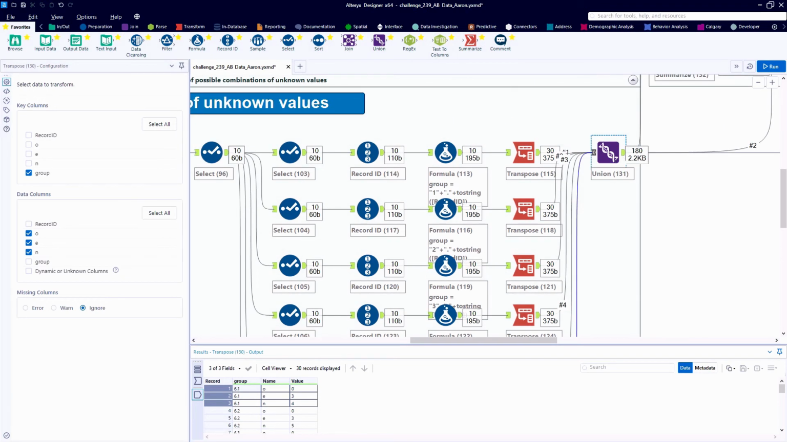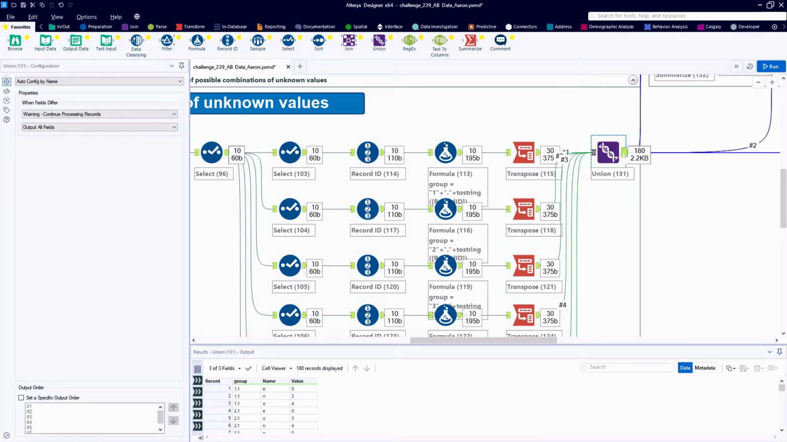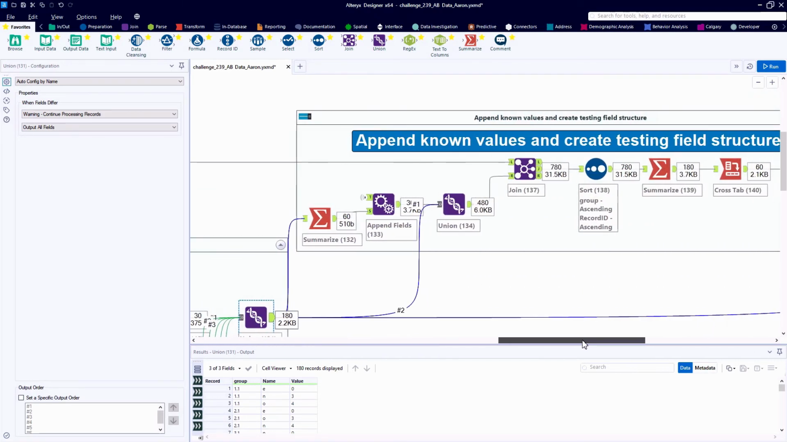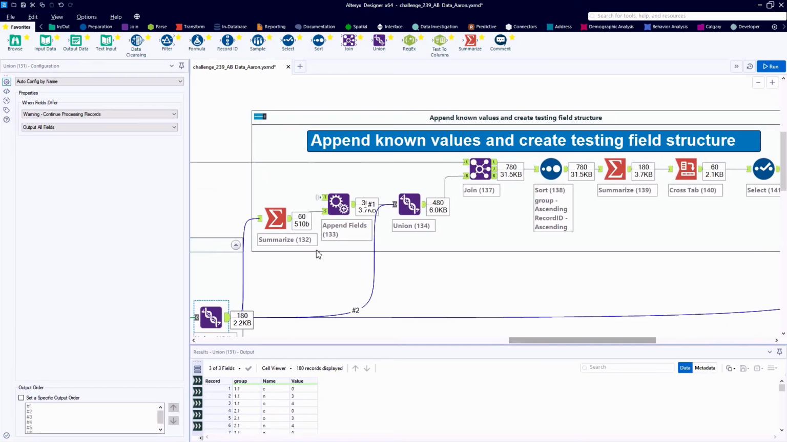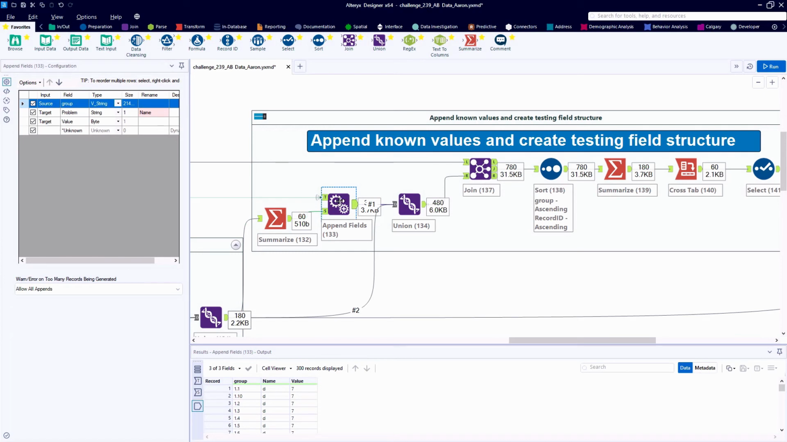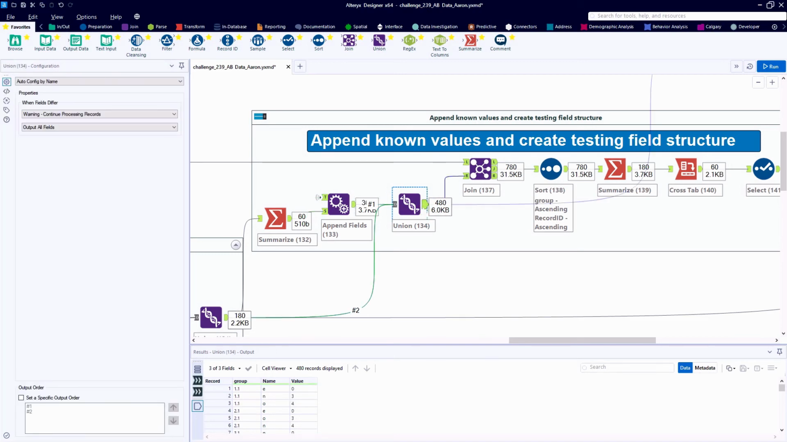All right, so we've transposed everything. So we have a nice, tall, skinny data table to work with. Then after the union tool, we need to map in our known values. So using a summarize tool, I've created a listing of all the groups in the dataset. And using an append fields tool, we're mapping in all of the known values and assigning them to each of those 60 groups. So we'll have these values repeat for each of our group numbers.